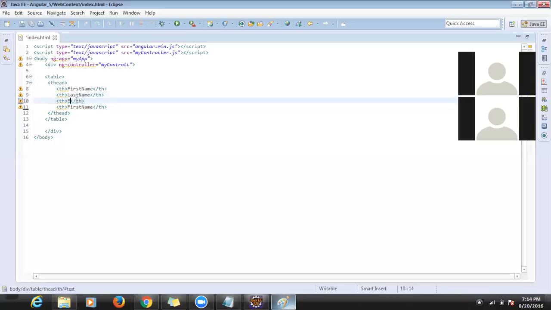First name, last name, after that email, date of birth. The name is DOB. Country. First name, last name, email, DOB, country. Just for country, sorry.